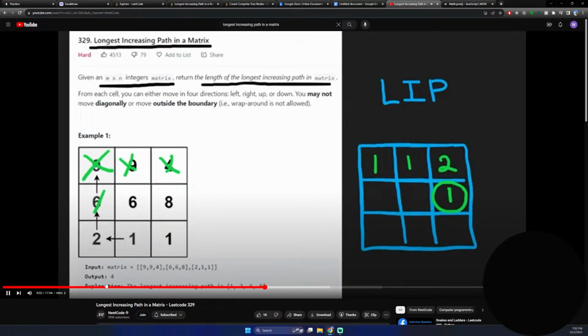So now that you're probably starting to get the idea, I'm going to start fast forwarding through this explanation. So now let's run DFS starting from the 6. We try going left, can't. We try going right, we can't. We try going down, we also can't do that.